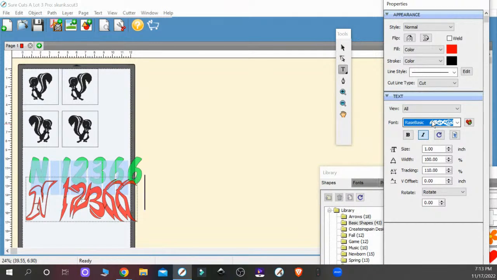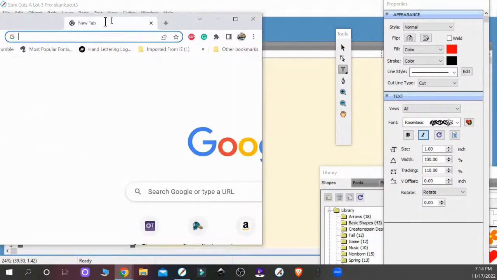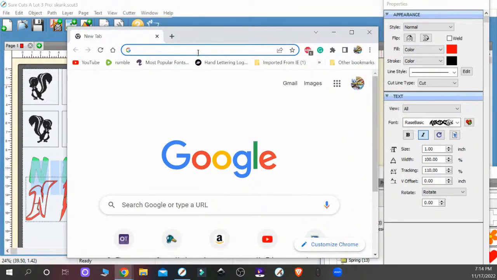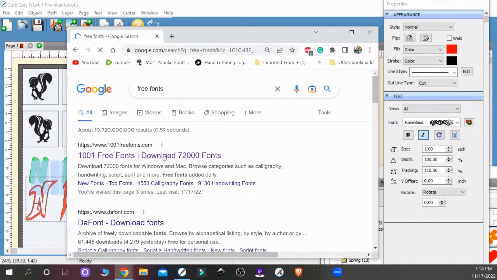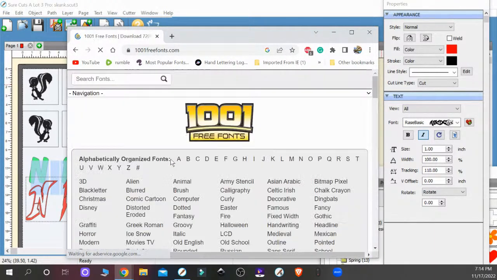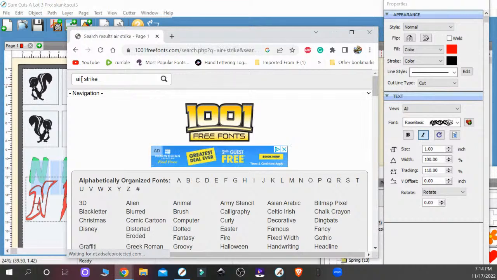Air Strike, that's what it was. Air Strike. Let's try again. Let's go back and grab us another run at this, because I remember Air Strike to be pretty damn nice. It's hard for me to remember all these things. Free fonts, FR. Air Strike. AIRSTRIKE. Enter.